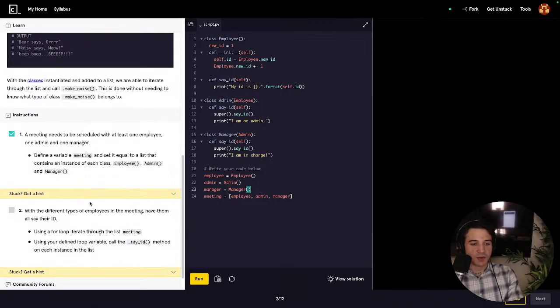With the different types of employees in the meeting, have them all say their ID. So for person in meeting, person.say_ID(). Using a for loop, iterate through the list meeting using your defined loop variable. Call the say ID method on each instance of the list. My ID is 1, my ID is 2, I'm an admin, my ID is 3, I'm an admin, I'm in charge.